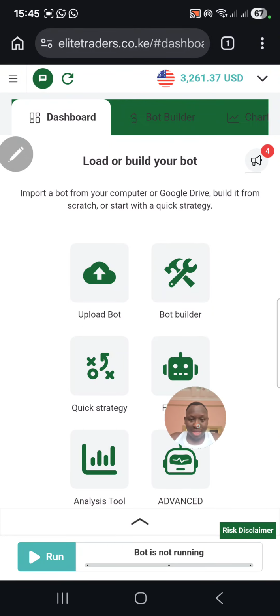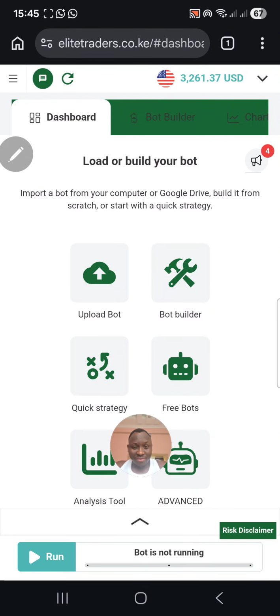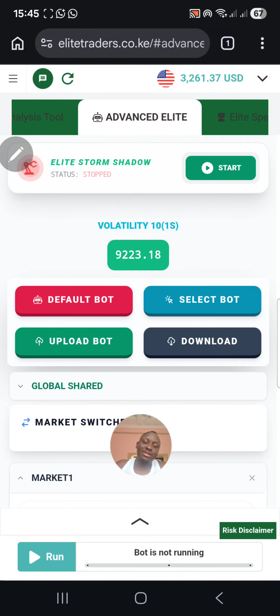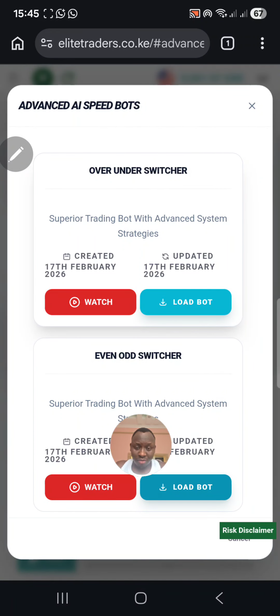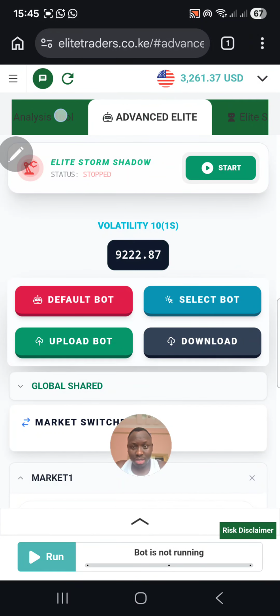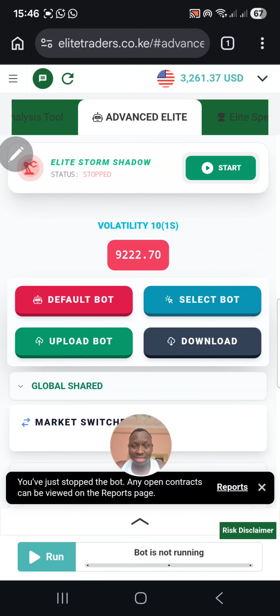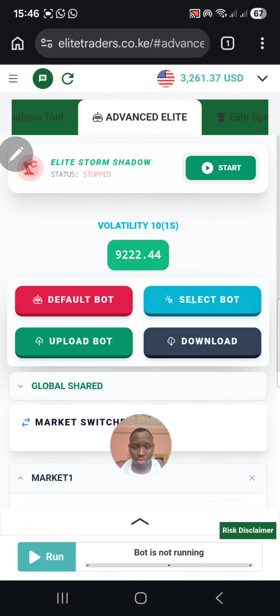I want us to give a try on the over under switcher. Very simple. Just go to Airite Traders, that is Advanced Airite, and click select bot. Right now you can comfortably trade on your mobile phone. You can see the tool is already optimized. If you click Advanced Airite, it opens instantly. Even when it comes to the data, everything is all right.